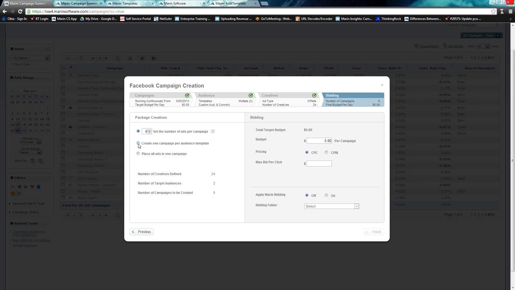You also have the option to create 1 campaign per audience template, which is something that I had referenced earlier. Perhaps if you have multiple different target markets, you would like to just create a single campaign that is targeted at all 3. So you can do that through Campaign Wizard by simply selecting this option to create 1 campaign per audience template. You'll see that on the top, as I change my different options, it updates the number of campaigns and the number of creatives. So I can have the option to place all ads in 1 campaign.